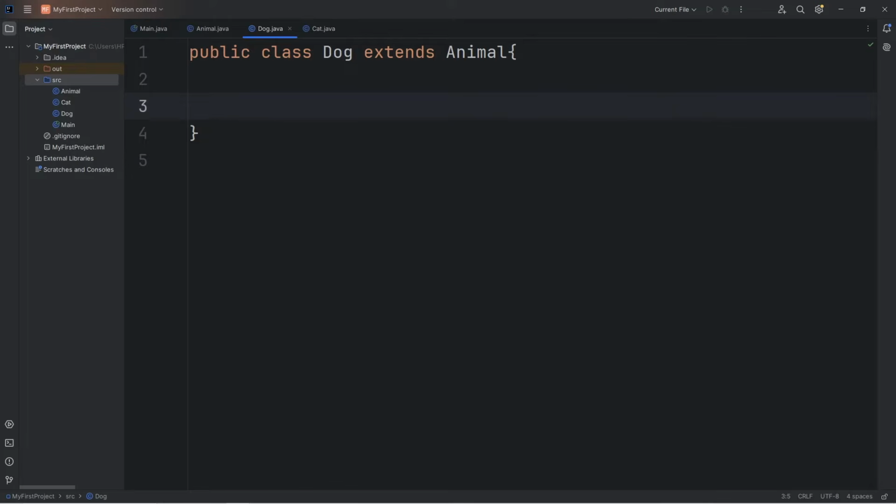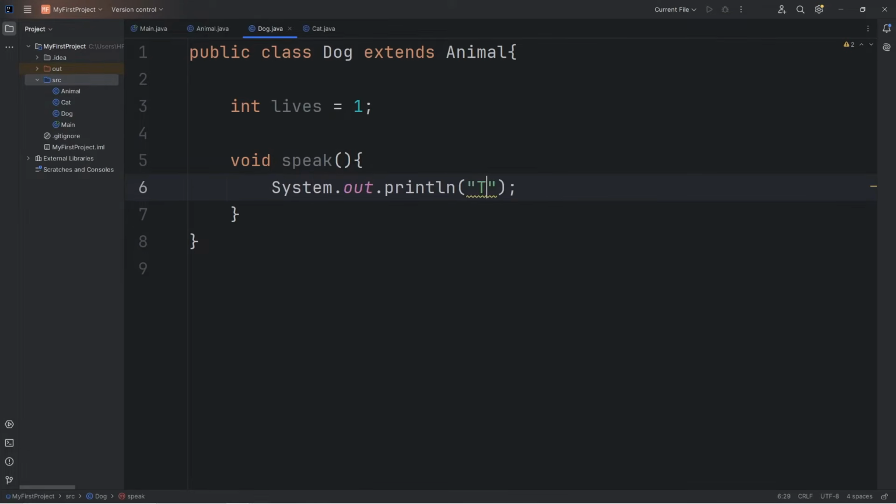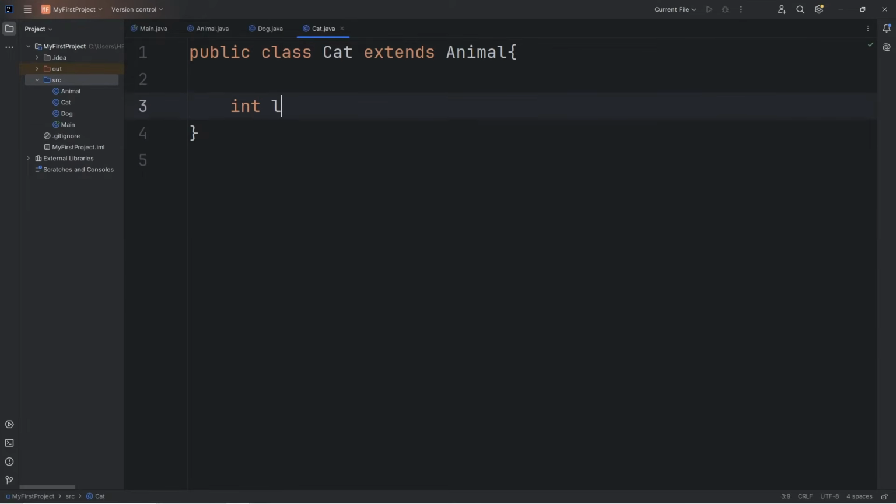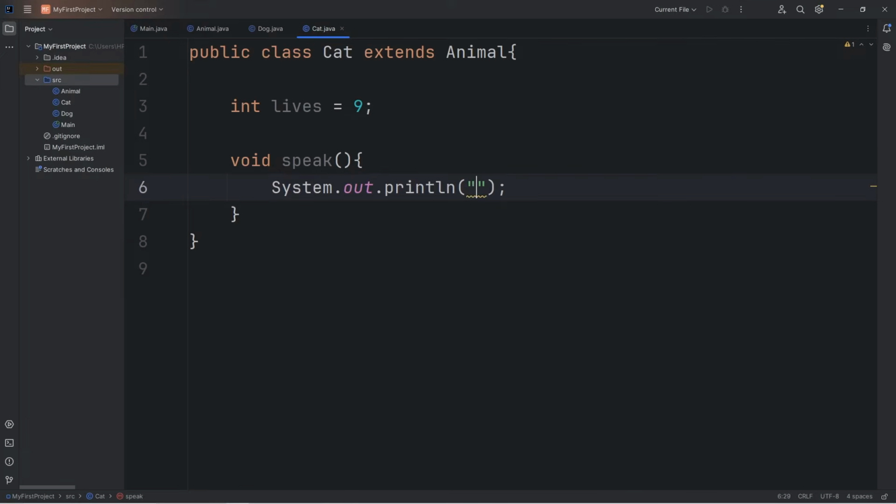Let's say that all dogs will have 1 life. Int lives equals 1. They will also have their own unique speak method. Void speak. When our dog uses the speak method, let's output the following. Let's say the dog goes woof. Then within the cat class, cats will have 9 lives. And they can speak, but they will say something different when they speak. Let's output the cat goes meow.